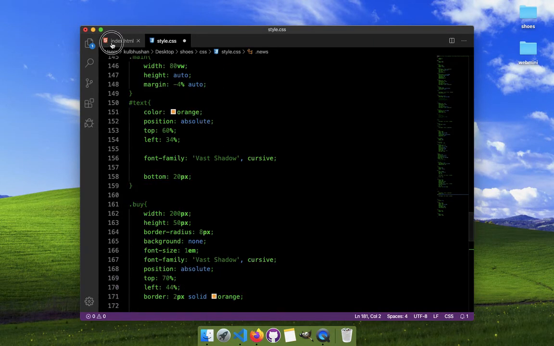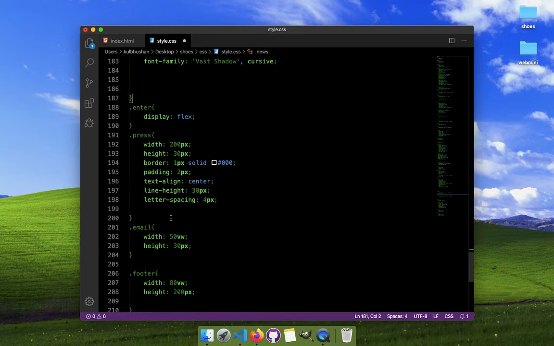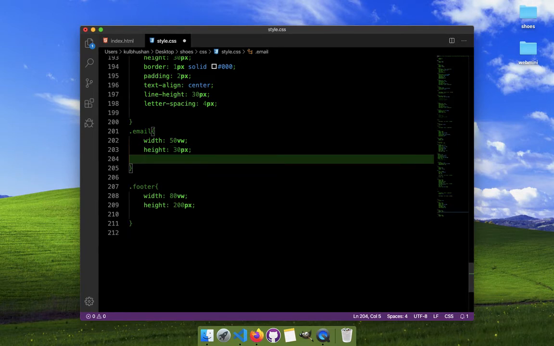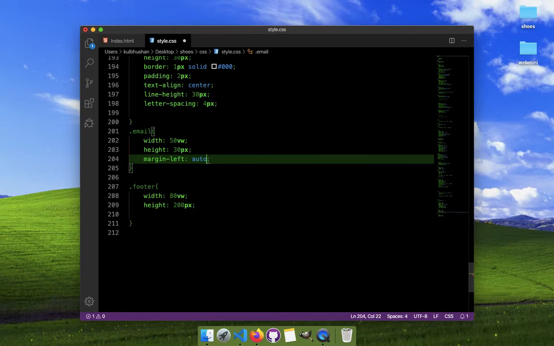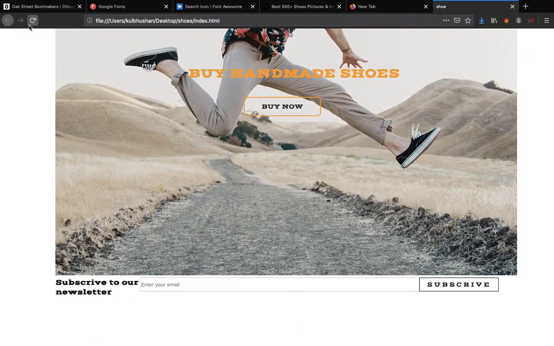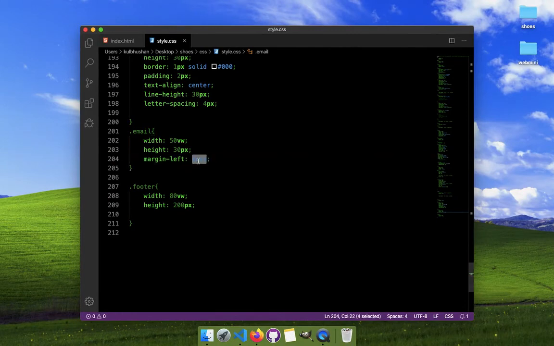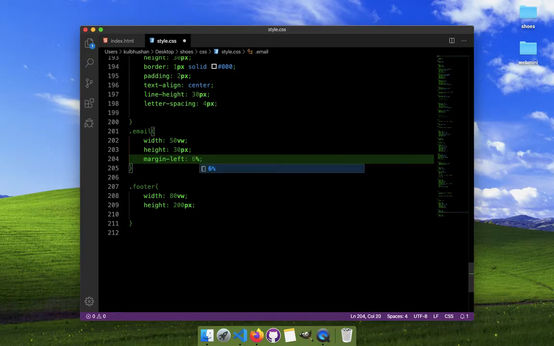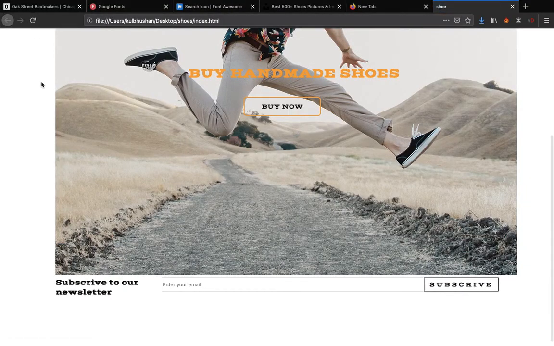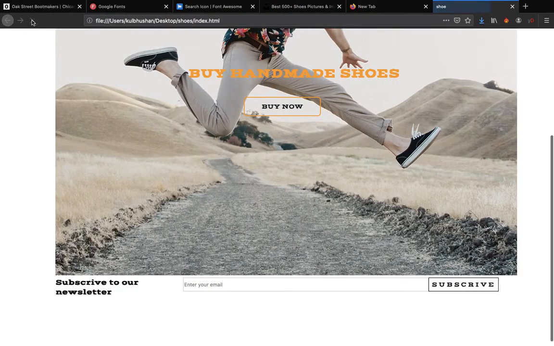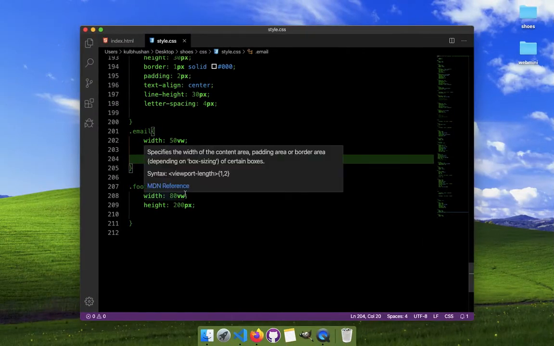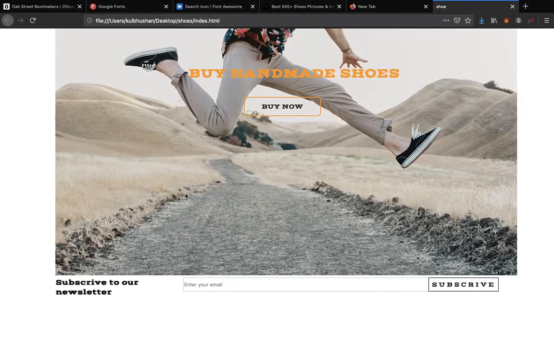So where is this thing? This button is email. This email needs some margin on the left side. How about auto? That didn't work. How about 6%? Where is percent? I will increase it to 12%. Working fine. How about 20%?